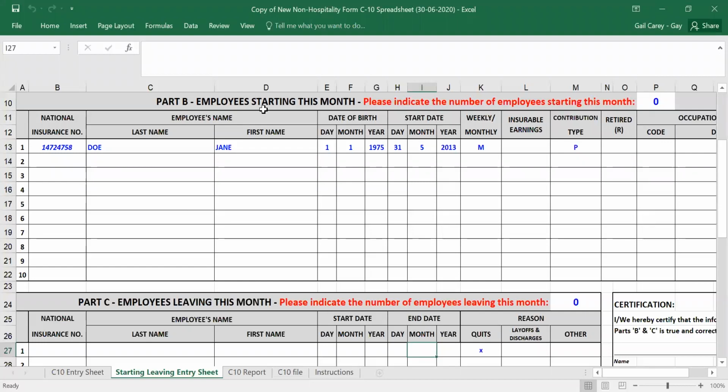Part B should be completed for all employees starting that month. Part C should be completed for all employees that have left the company that month. Indicate the number of employees starting this month. Enter the contribution details for each employee starting in the month being processed. Do not leave blank rows. Enter the first and last name in uppercase.